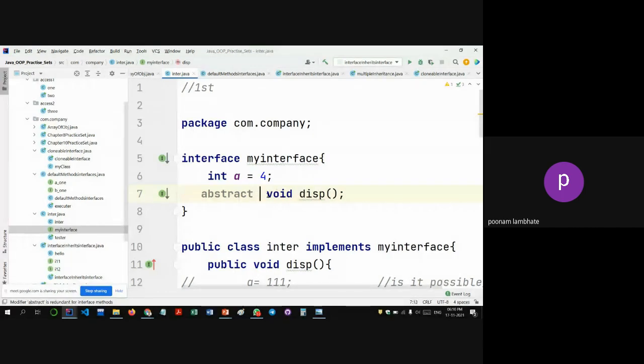But you can see that the public keyword I have not written over here. That is because the compiler automatically will insert this public keyword. So all the methods inside my interface are abstract and public by default automatically. This is for the methods.